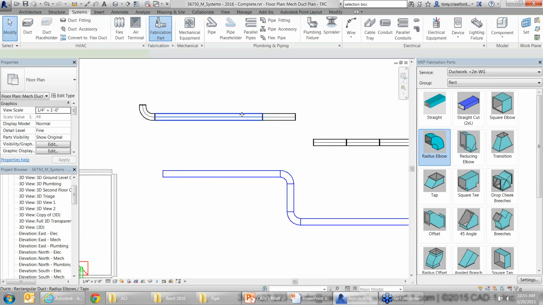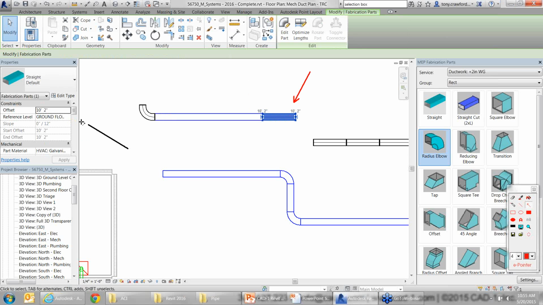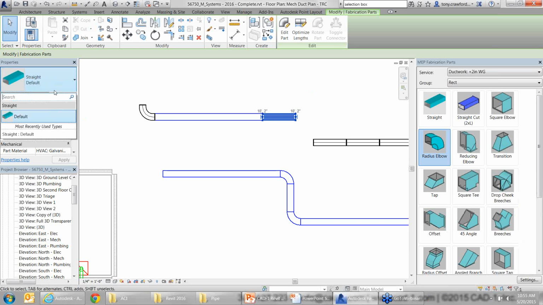Now, with the caveat, well, I'll show you. I selected this one. It's a duct. It's a Revit duct. I'll select the fabrication part. Sorry, hit the right button. There we go. I'll select the fabrication part, and it tells me it's a fabrication part. Okay, fabrication part selected. Can't change it back to a Revit family.